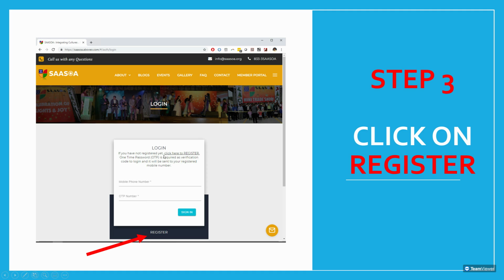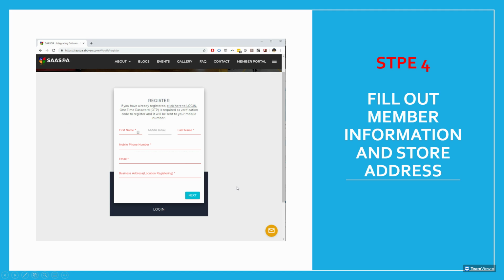There are two registration links. One says click here to register, and the second is register at the bottom, with my red arrow you see here. Once you click on register, it asks for your first name, middle initial, last name, your mobile phone number, your email address, and the location which you'd like to register. Once you start typing your business address, it will automatically use Google search and display the possible addresses, and you can select from that.